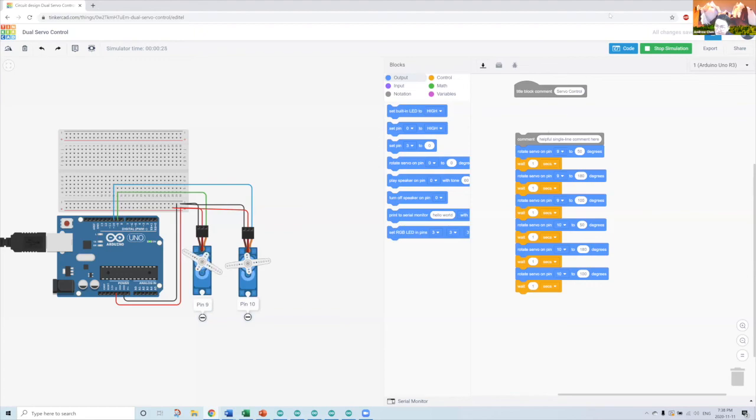Oh, well, our servos are still going. Let's stop the simulation before they overheat.